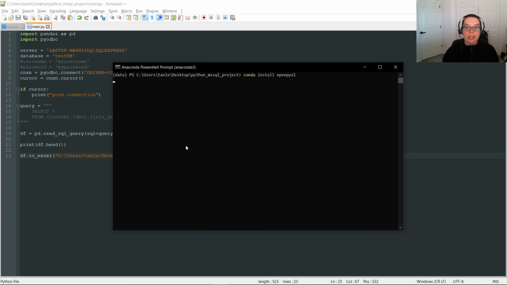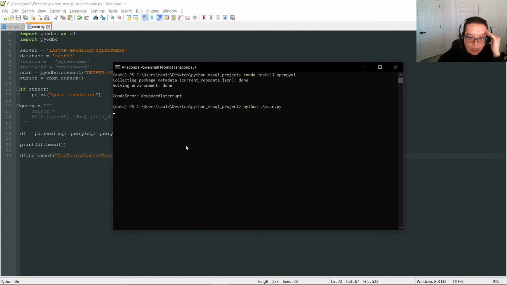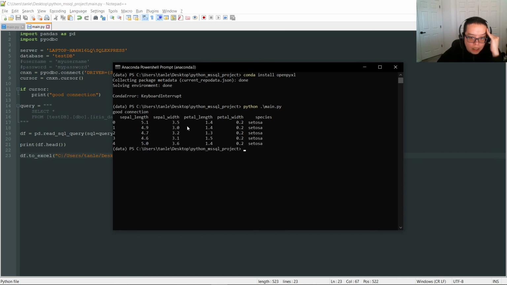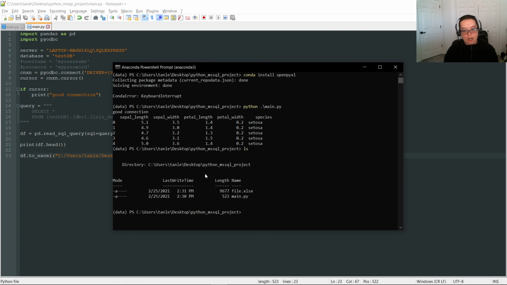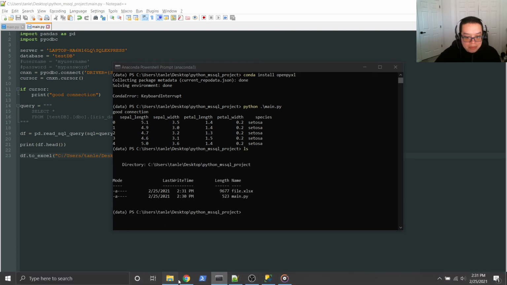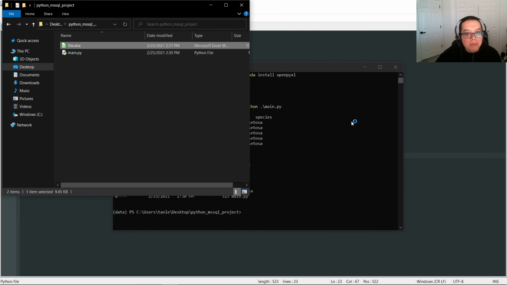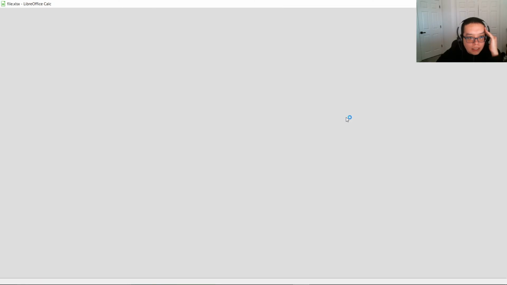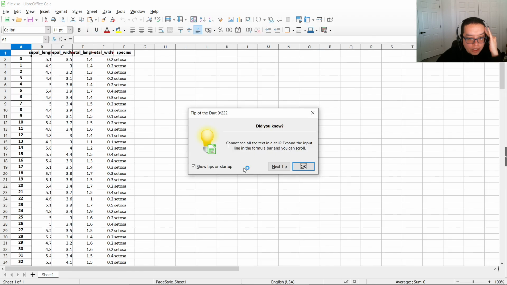Let's repeat and redo. Oh, what am I doing? What I mean is this guy. Good connection, print it out, and then let's check what's there. Hey, we have the file. Not too bad. Let's make sure the data is right.